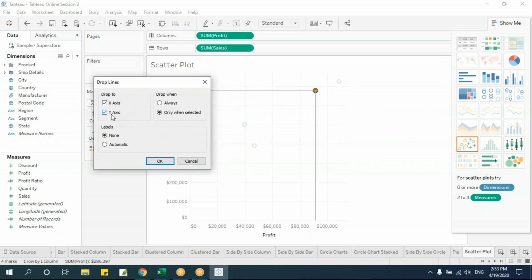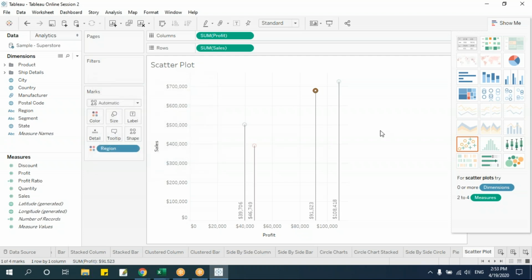It lasts for x-axis, y-axis. Yes, I want only for x-axis, and then it says automatic and none. Now I've given it as none so that whenever I select only it will come. See, the automatic, that is the labels, and then drop always. That means it should appear always. I'll say okay. See, for x-axis.